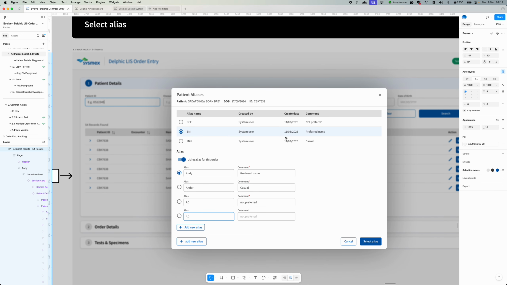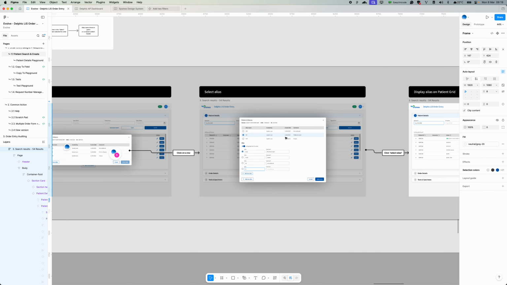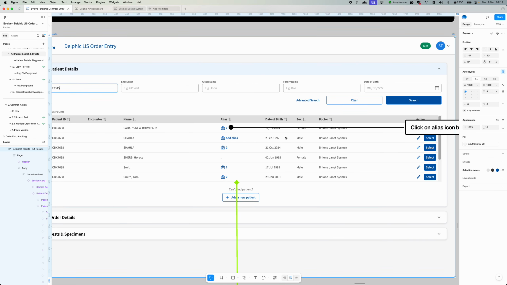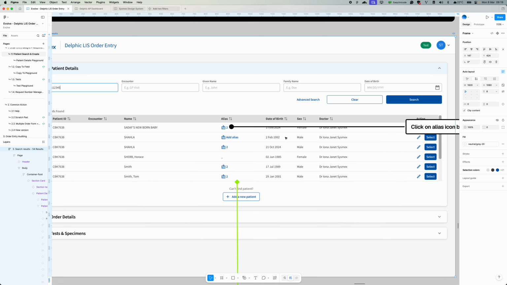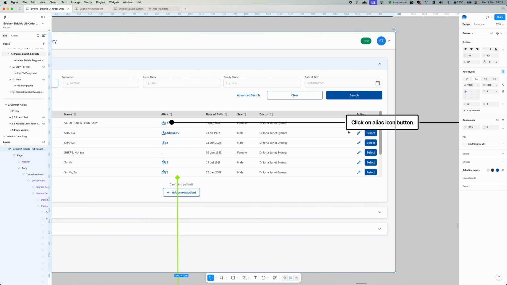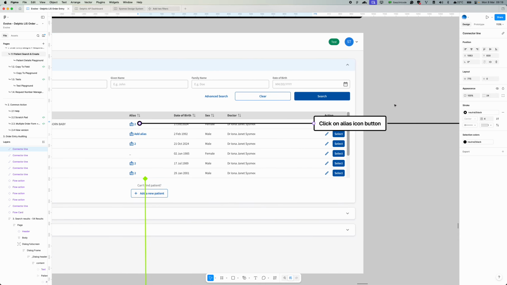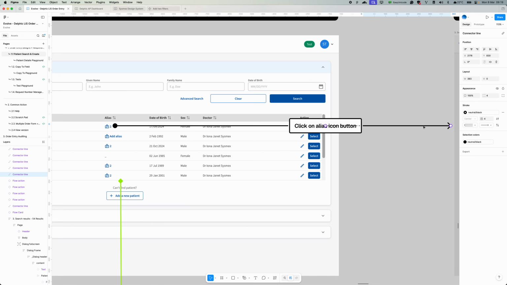No. Stay on the screen that you're on. So this one. Yeah. Stay on that screen. Just go to the right-hand edge of it. Yep. Of that screen. So we've got the edit icon. We've got the select icon. Do we need an add alias icon over there in the actions?